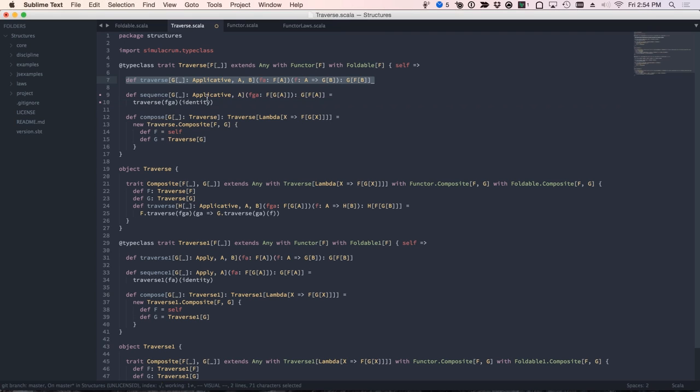But sequence and traverse are already defined to take another type constructor as a parameter. So just on a regular traverse F, we're already dealing with a G of B and a G of F of B. So if we compose a Traverse F and a Traverse G, we now have to deal with 3 layers of things. And you can see that in the composite definition here.